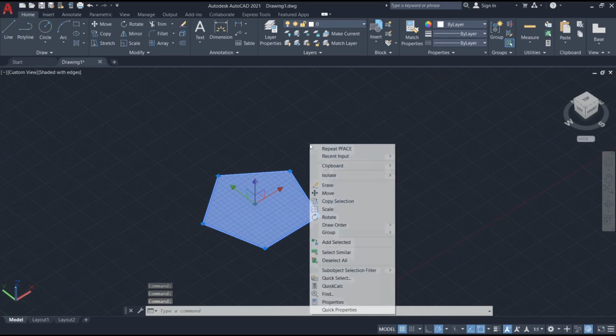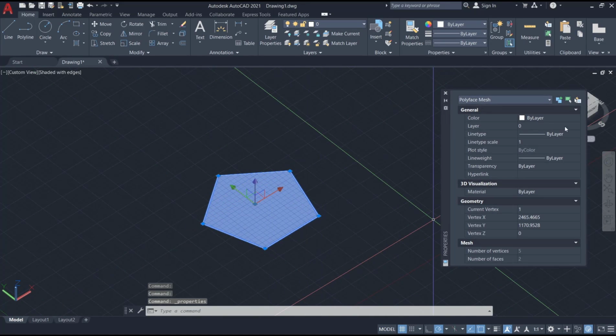Then select it, right click, and go to properties. It will be set to polyface mesh.